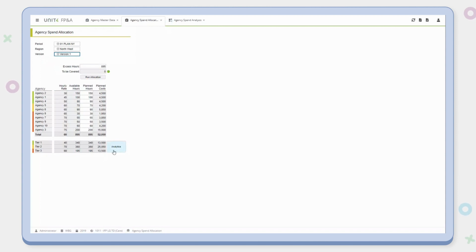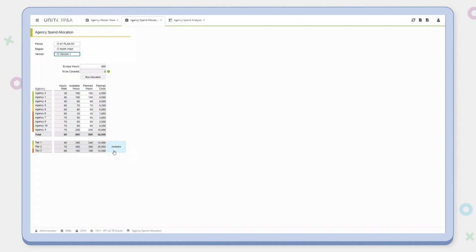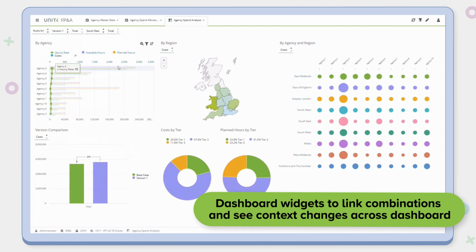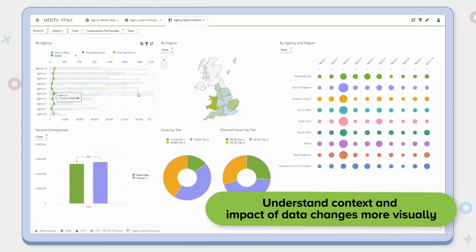So we have sufficient to cover that, but what are the drivers? What's the impact overall? And we can rapidly link into moving from a detailed report or an input sheet into the analytical environment. So here we have a dashboard. It has a number of widgets. And what we can see here is different regional impacts, East of England. We can link these combinations together and see the context changing across the other parts of the dashboard.